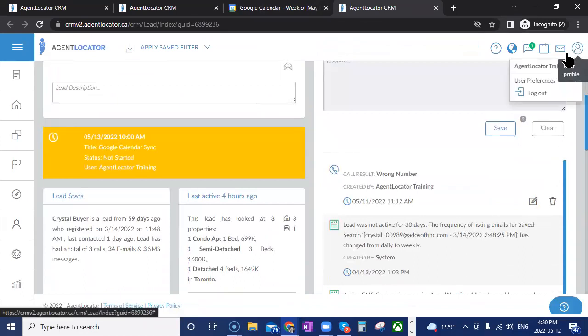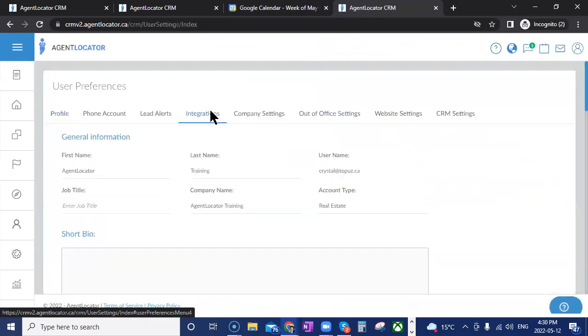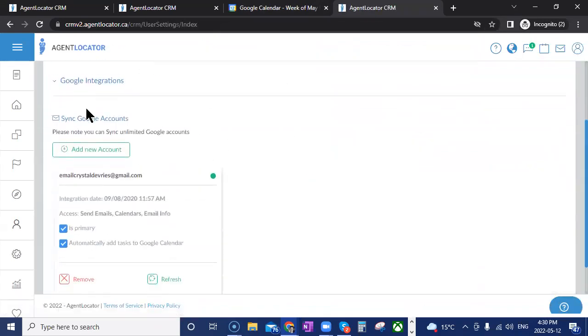So how you guys can essentially do that is in your user preferences and in your integrations tab. So right here, you just add your account. You're basically just going to log into Google, and then it sets those permissions. And then any tasks you guys create moving forward are automatically going to dump into that calendar for you, so you never miss a task, because you can action them right on the go.